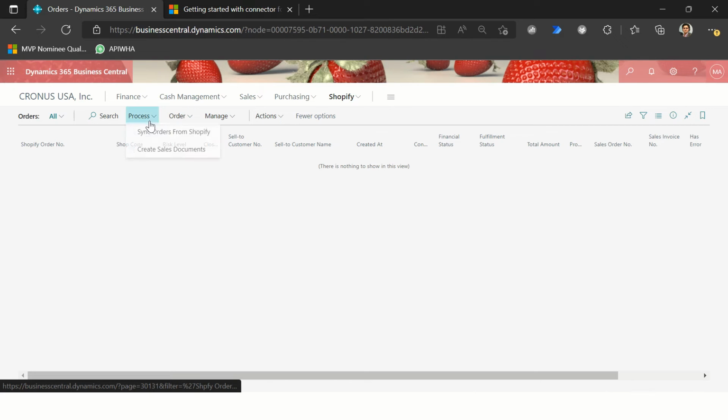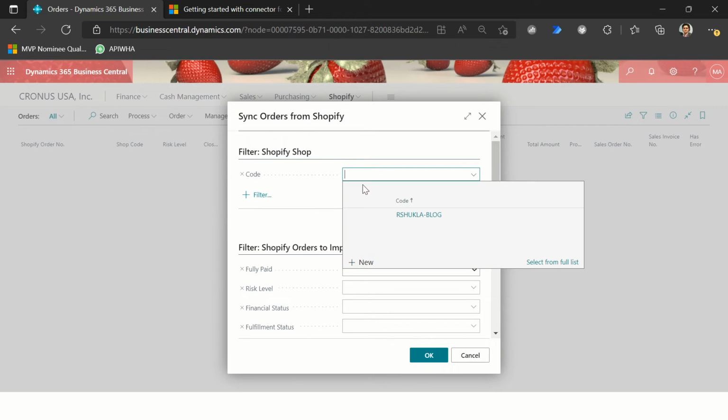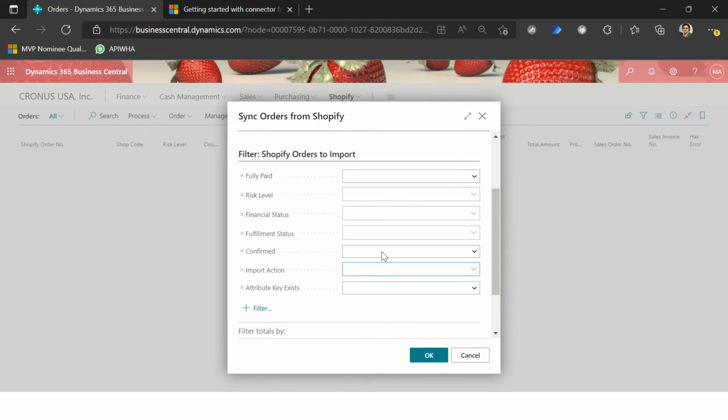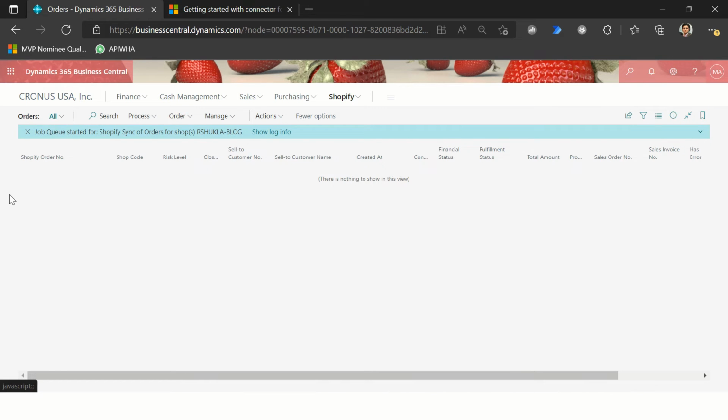Now in Business Central, you have to sync this Shopify order. So you go to orders and then you say sync orders from Shopify. You have to select your store and you can put other filters as well. For now, just keep it blank. You only have one order here. Show log info.